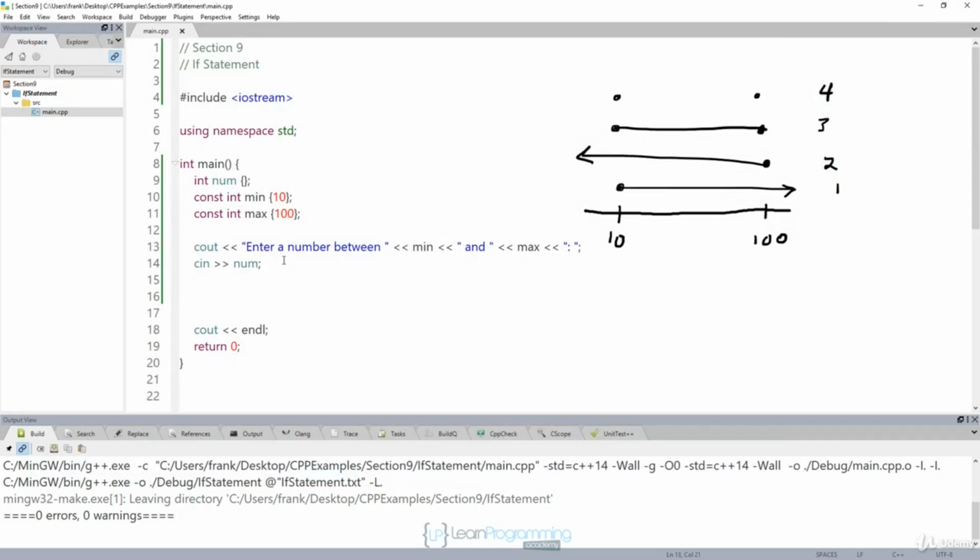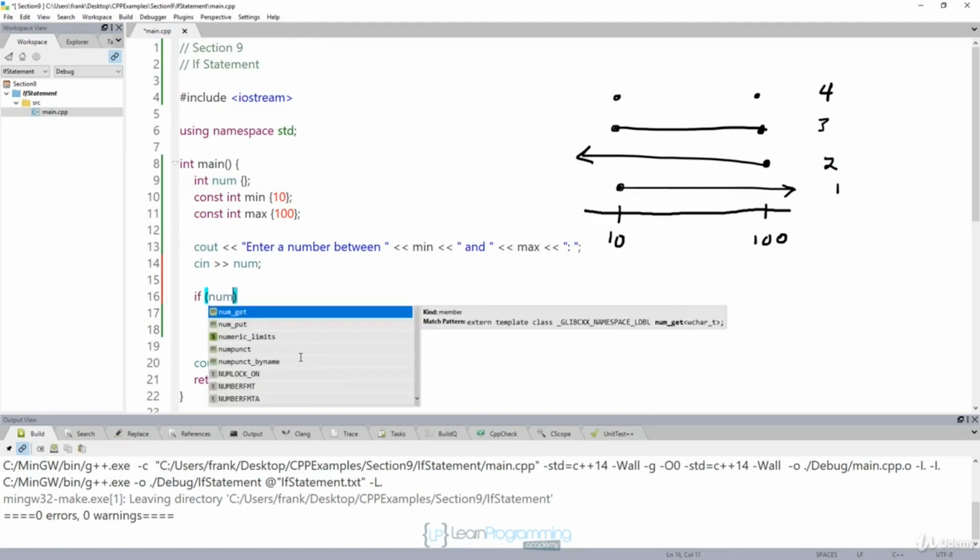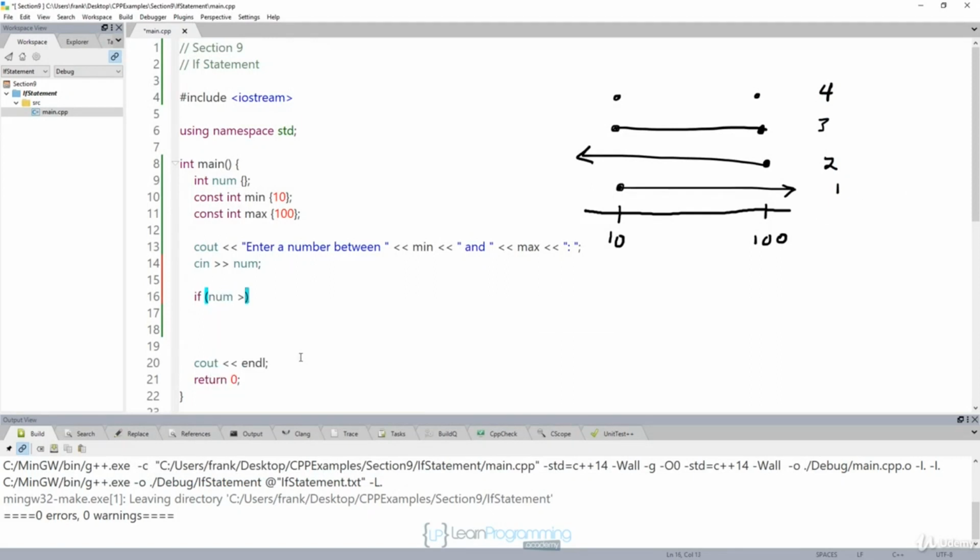Okay, so now let's write our first if statement. That'll be number 1 here. So I'm simply going to say if the number that the user entered is greater than or equal to 10, which in this case is min, then all I really want to say is, there's my output statement. I'm going to say num is greater than min.